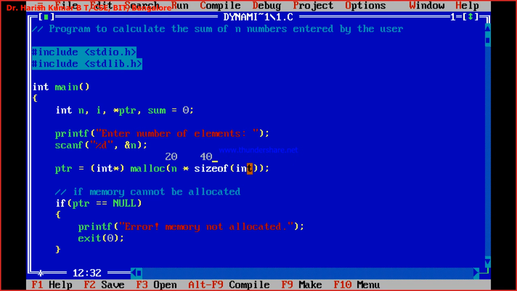Now malloc returns, correct, what? The address of the first byte. Okay, and that is the address. Now what pointer have I created? An integer pointer. Now this integer pointer can store what? Only the address of integers, correct? So you have to cast it to int star. You are converting it into int star.